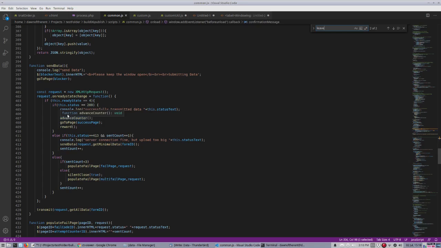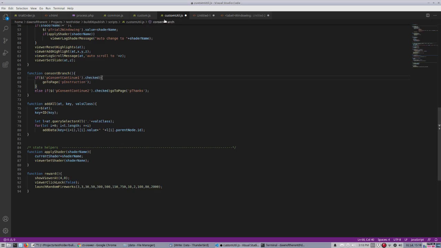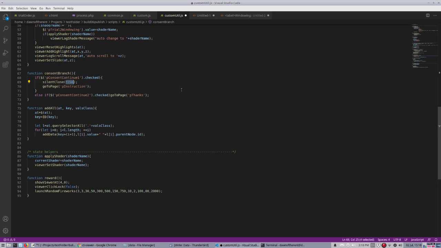So in send data, you have this silent close. And so basically if the data gets successfully sent, then we set silent close to true because they're allowed to leave now without us warning them. But if they haven't yet, they go to custom util and add this silent leave, but set it to false. So this means if they try to leave, we'll yell at them.